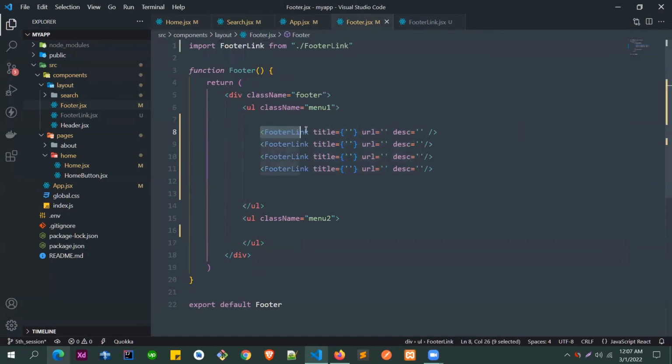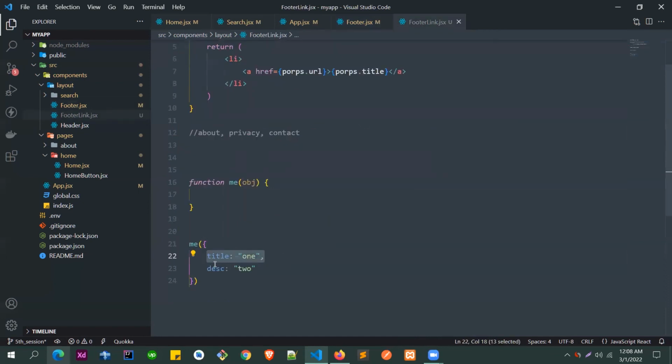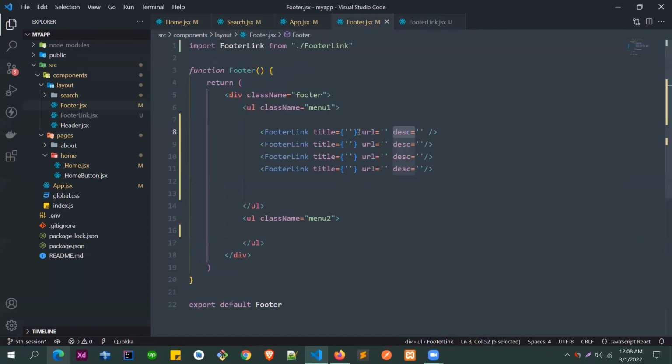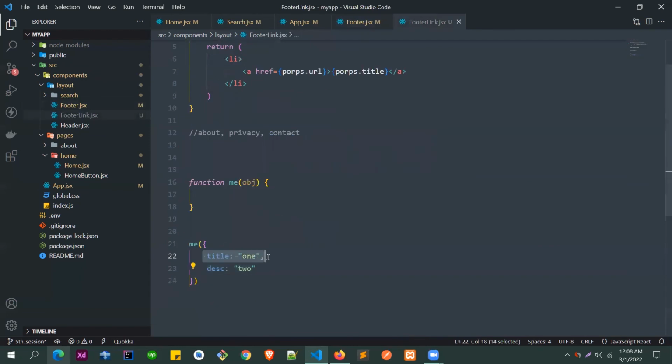So this is just for the syntactical purpose. To make it look like an HTML thing, they do it this way. They are passing title, they are passing URL, they are passing description. Same as we are passing title and description here. Did you understand these two things? Yeah, I mean, I've never written a function like that before, so I don't know.